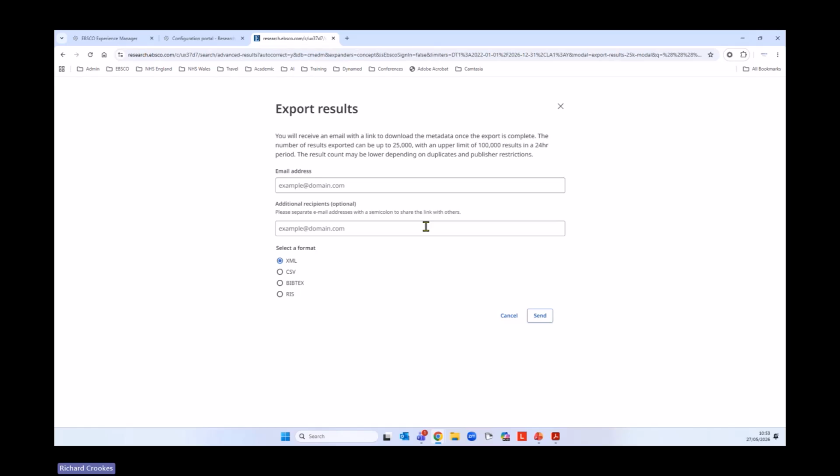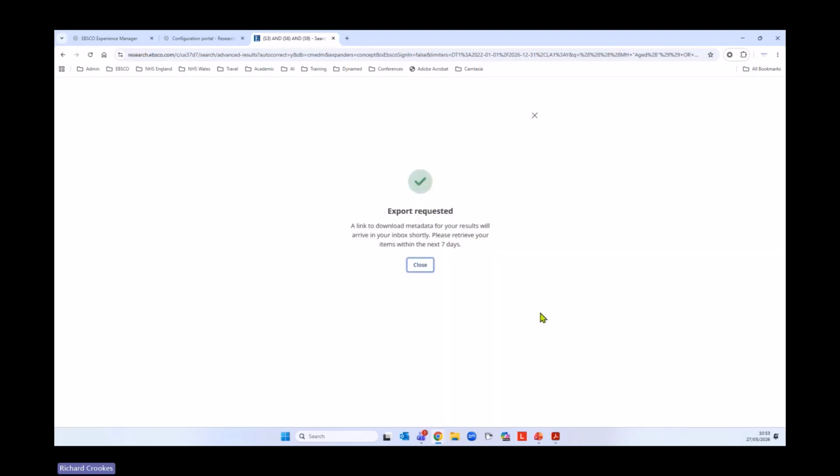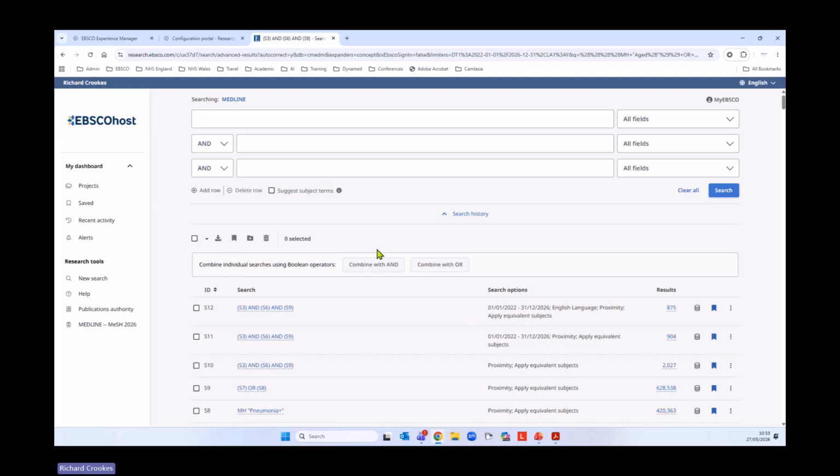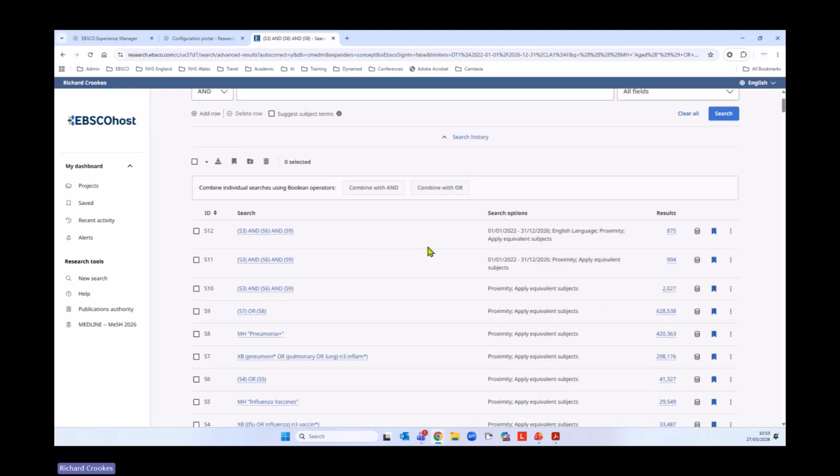You get this form appear on screen. Note there's an upper limit of 100,000 records in a 24-hour period, but the maximum per session is 25,000. It may be way less than that. It could be 2,000, it could be 200, for example, or 20. And then you choose the preferred format to send a link to your inbox, and that'll be valid for up to 7 days. And you can click on that to extract and download the metadata and import into your preferred software. Okay, so that functionality is there. Again, if you have this set up but you don't see that feature, it needs to be switched on our end.